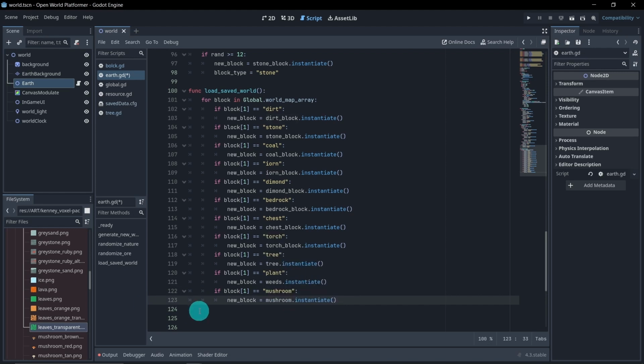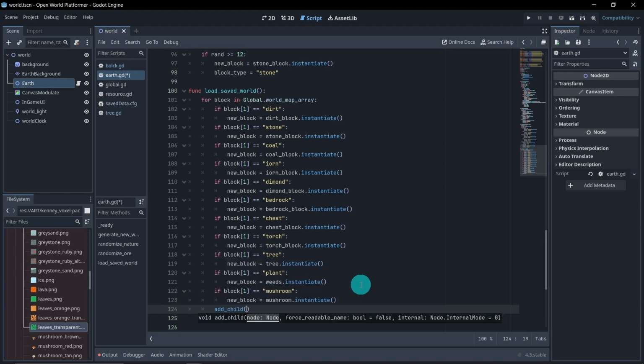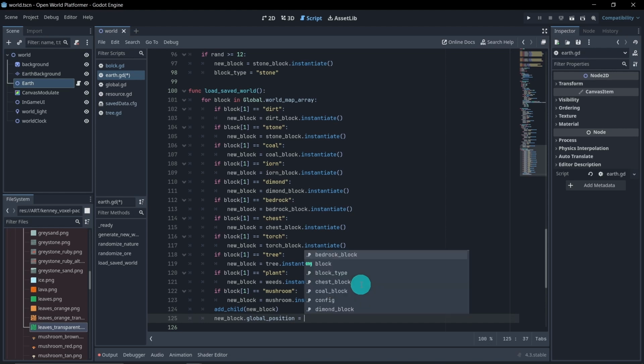Perfect. Awesome. Now we simply just have to go ahead and add child. New block. And then the last thing, of course, is new block dot global. Make sure you spell it right. Global underscore position equals our block value of 0, which is that saved global position.